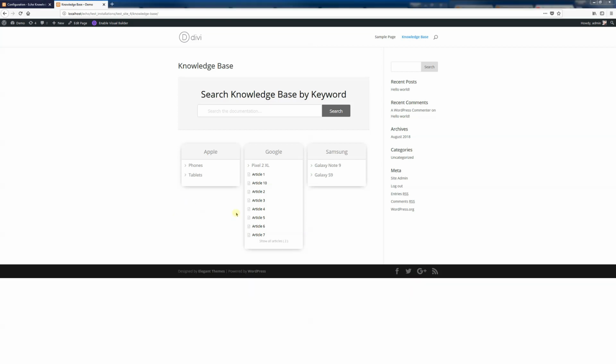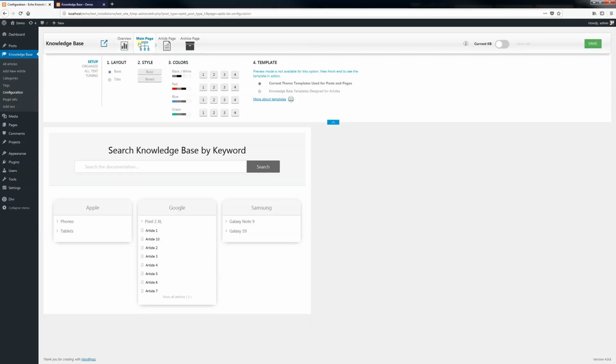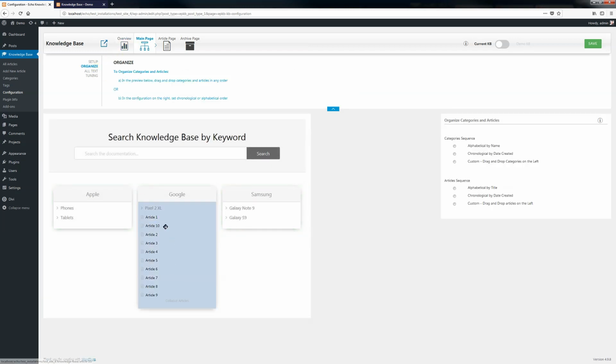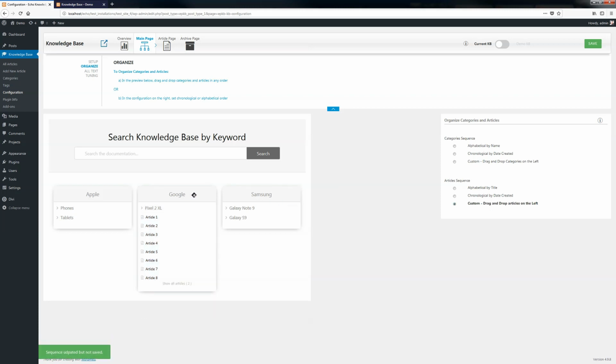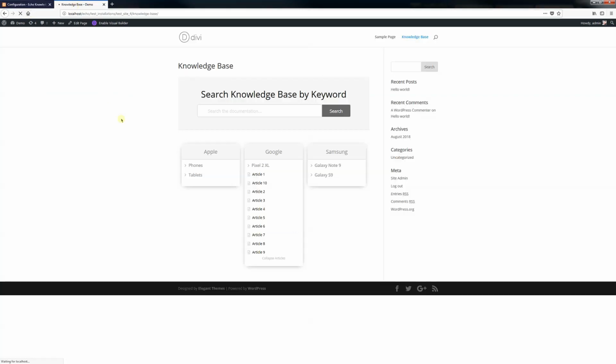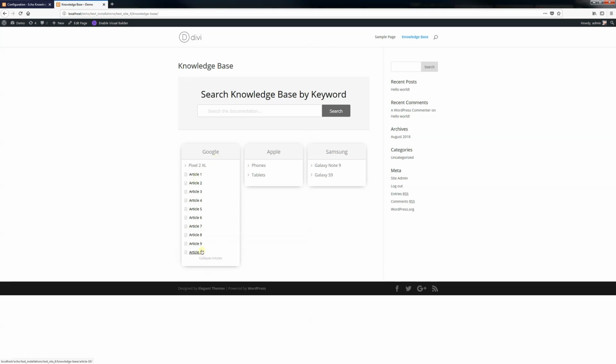Now I'm going to change the order of the articles and the categories. Here I have article 10. I would like to have it after article 9, and I'd like to move Google before Apple. So I'm going to go to the main page, organize. Here I have article 10. I'm just going to drag it down here, and I'm going to move Google to the front, save, reload. And here you go, Google's at the front, article 10 is at the end.